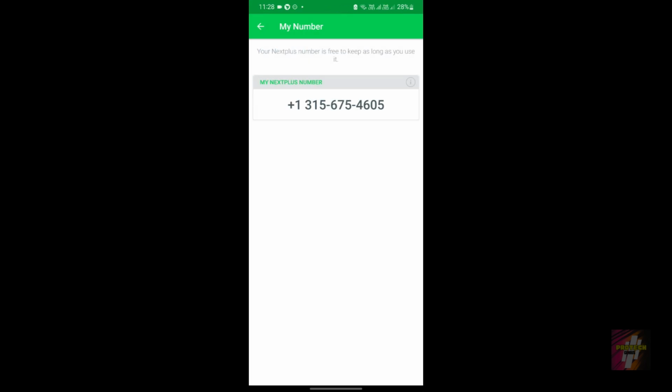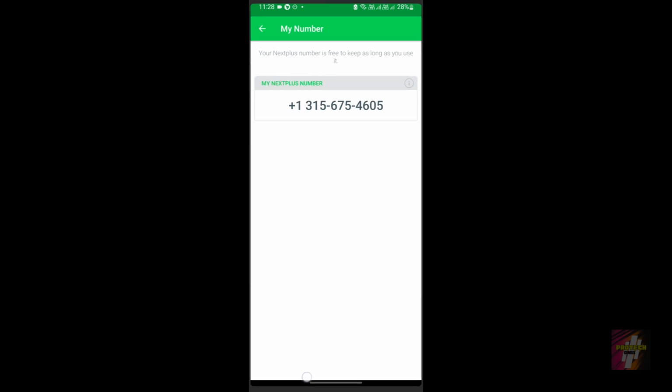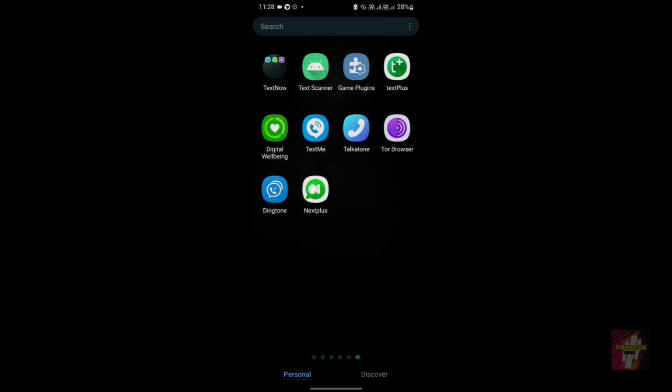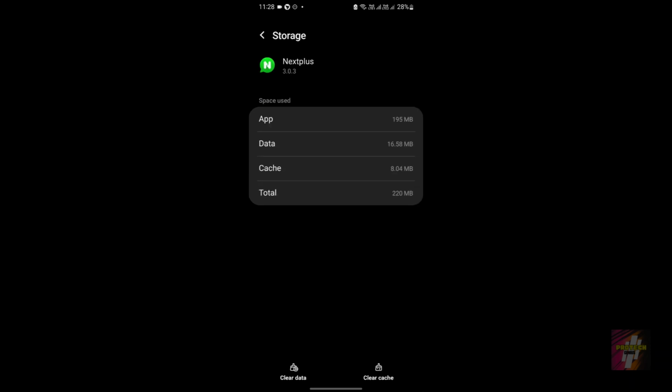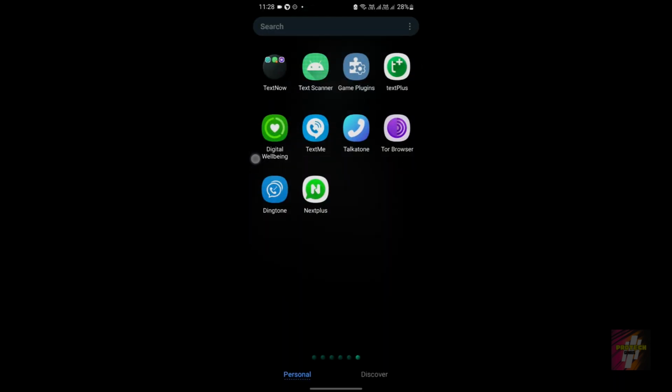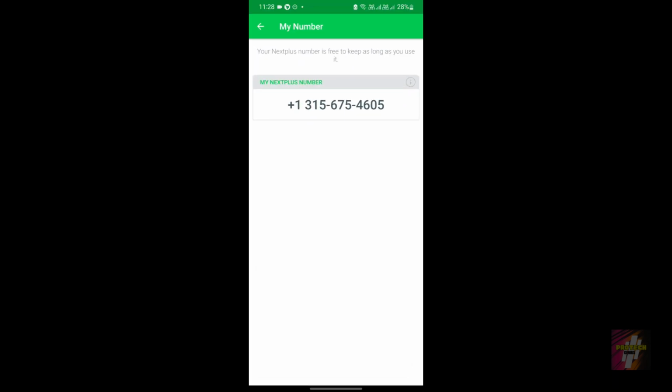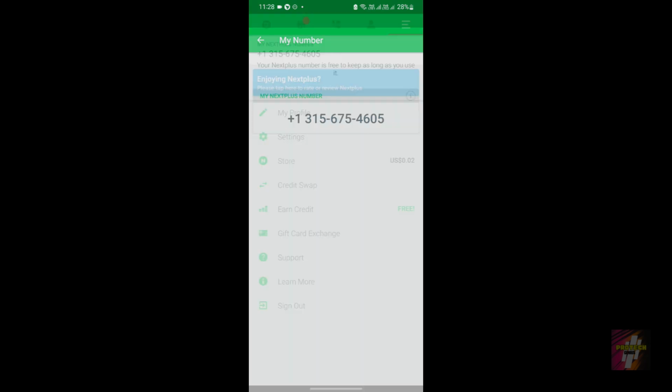Once it's connected, all you have to do is go back to the Nextplus application, long press on it, click on this I button over here. It will take you to the settings page. Here, just go to the settings, storage, clear your data and clear your cache. And once again, go inside the application. It will be opened as a fresh application. Well, the application is working for me right now, so I'm not going to do any of the steps, but I'm telling you guys, open the application, follow the same steps which I did in the video, and boom, you will get a Nextplus number like me.